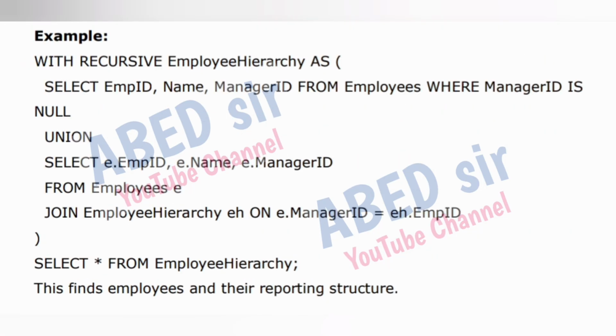Example. WITH RECURSIVE employee_hierarchy AS (SELECT emp_id, name, manager_id FROM employees WHERE manager_id IS NULL UNION SELECT e.emp_id, e.name, e.manager_id FROM employees e JOIN employee_hierarchy ON e.manager_id = employee_hierarchy.emp_id) SELECT * FROM employee_hierarchy. This finds employees and their reporting structure.